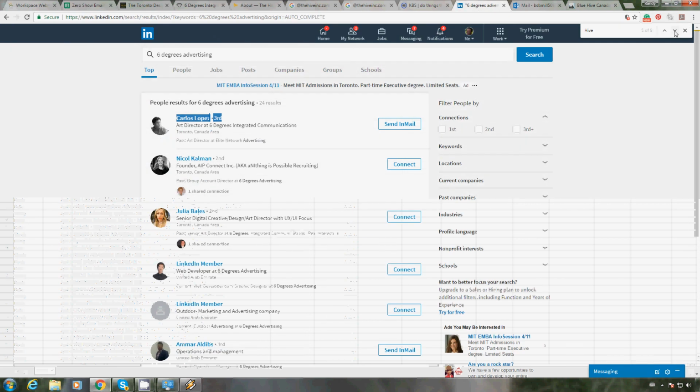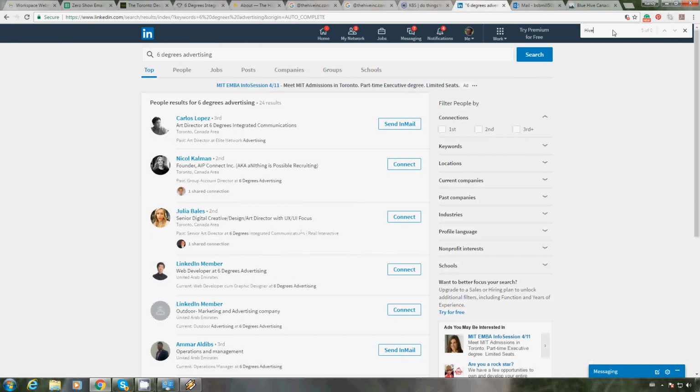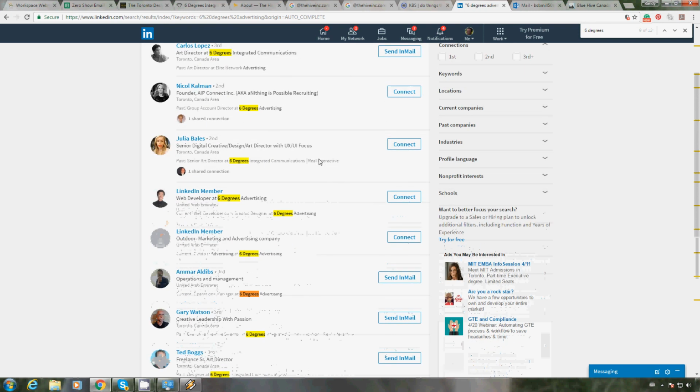Let's see here. So no, okay, we want to be looking for the 6 Degrees. These are all past positions. Web developer at 6 Degrees Advertising. Okay, so no name for that guy, so skip. Operations manager at 6 Degrees Advertising. Okay, so this guy may be, who knows, a remote operations person. He may be an outsourced person overseas that this agency has hired.